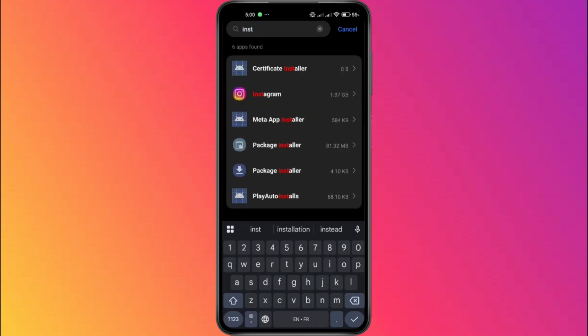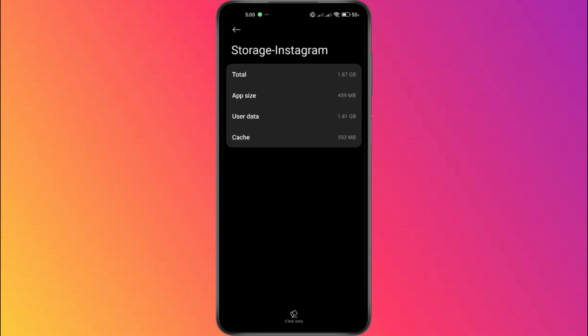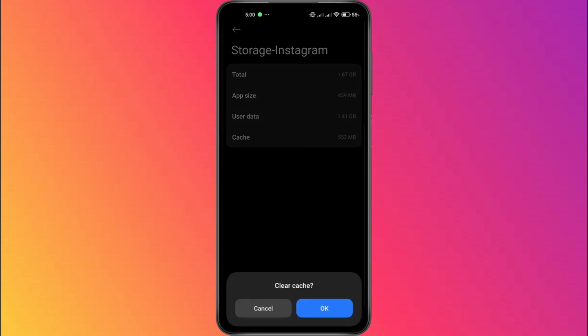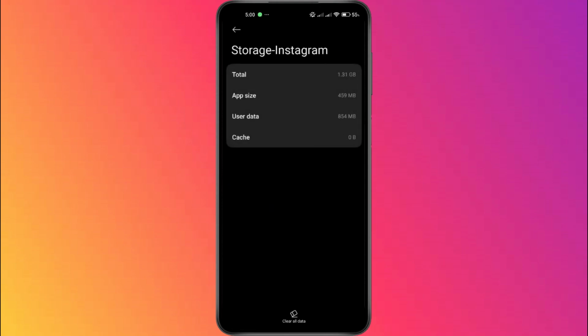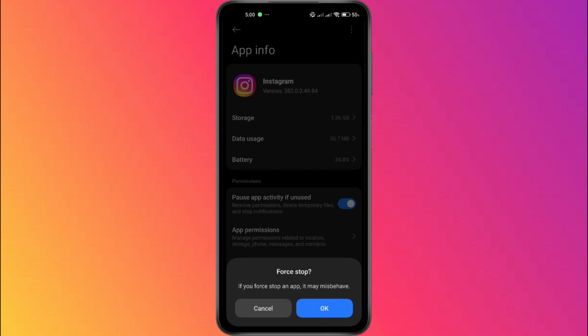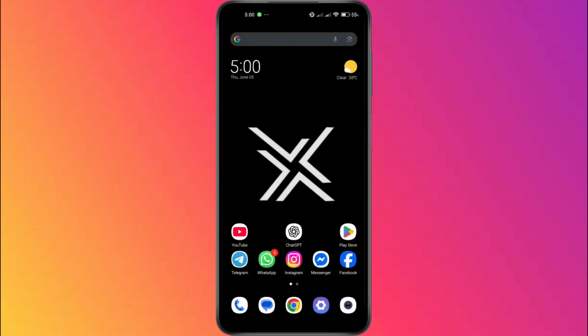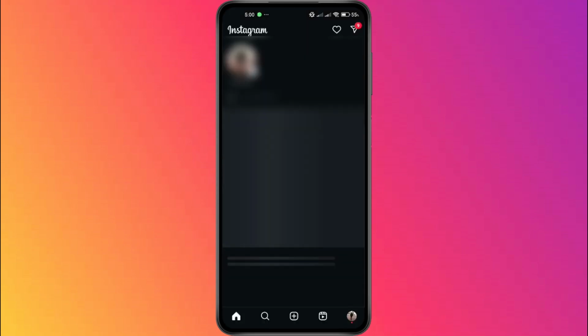Tap on it to open the app settings, then head over to the storage. Tap Clear Cache. Now go back and tap Force Stop to fully restart the app. This won't delete your Instagram data. It just clears temporary files that may be causing bugs. Reopen the app, head into a chat with a friend, and look for the Blend button again.